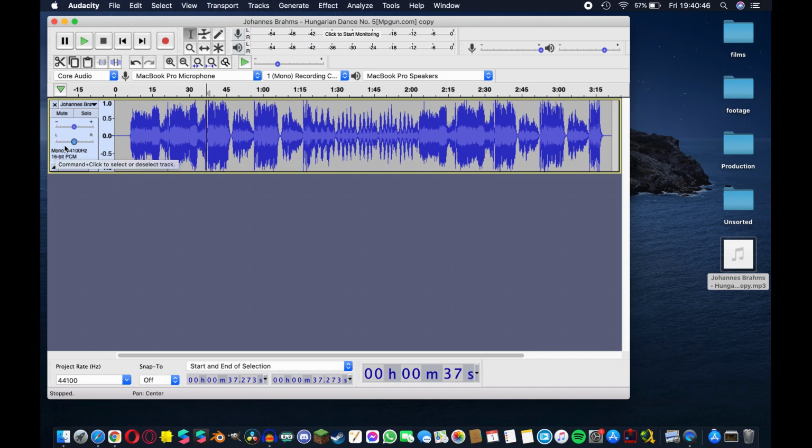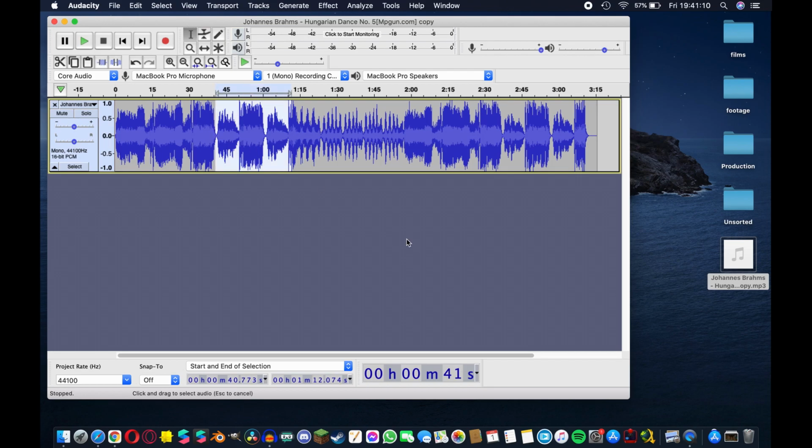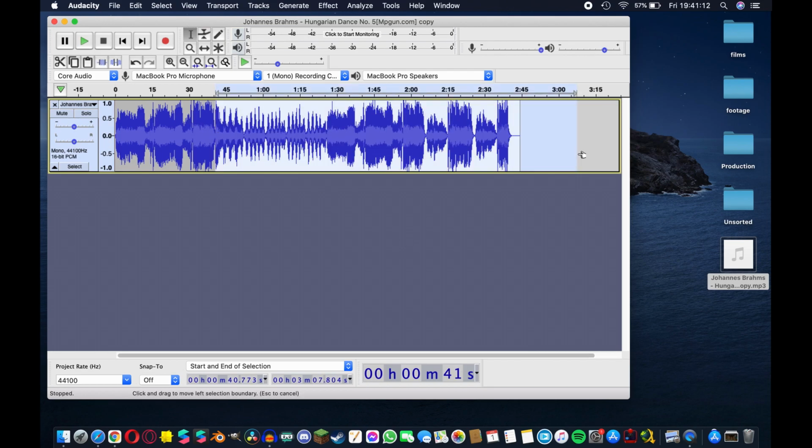You'll see that change in the small window here. You can also adjust the project rate in the bottom left, but we're going to leave that at 44.1Hz because that's exactly what we need.